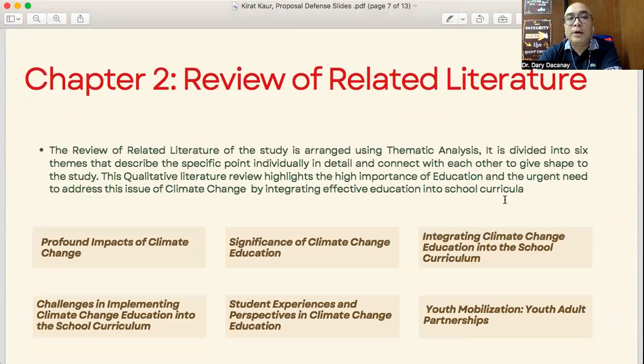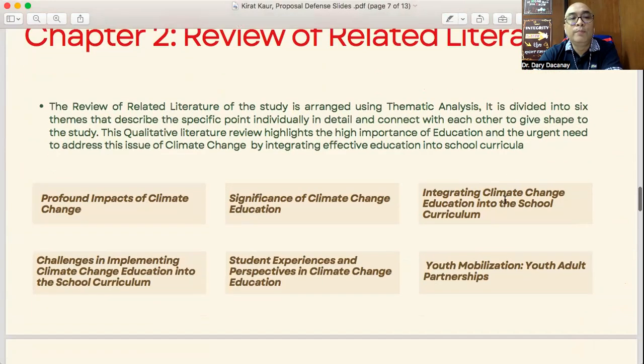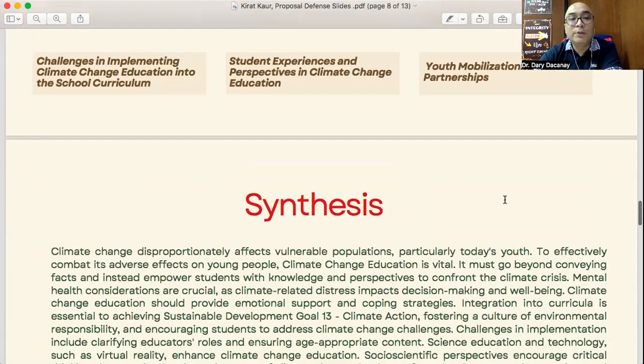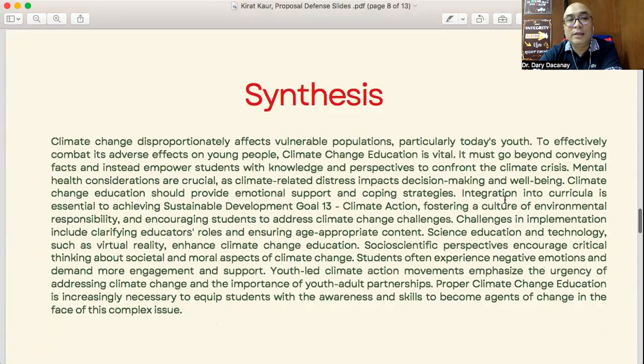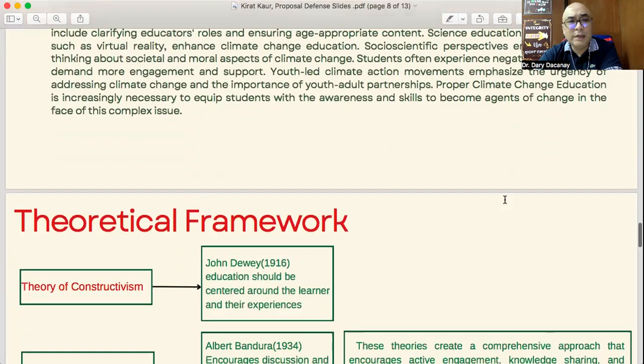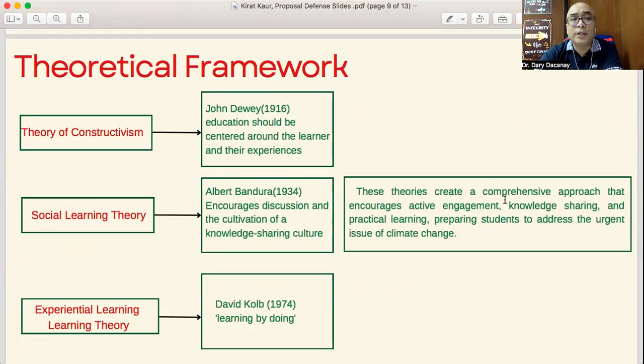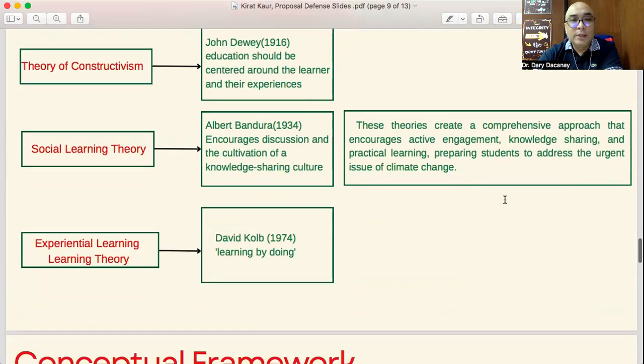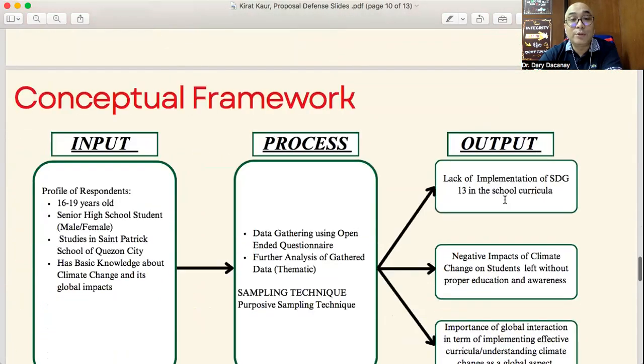Then chapter 2, which is the review of related literature. Look, she was able to come up with themes based on the literature. The profound impacts of climate change, 1, 2, 3, 4, 5, 6 themes. And she was able to explain it, okay? And later on, she created a synthesis. And then afterwards, she made the theoretical framework, three of them. Okay, and then there's an explanation of the connection of the 3 theories to your study and the conceptual framework.